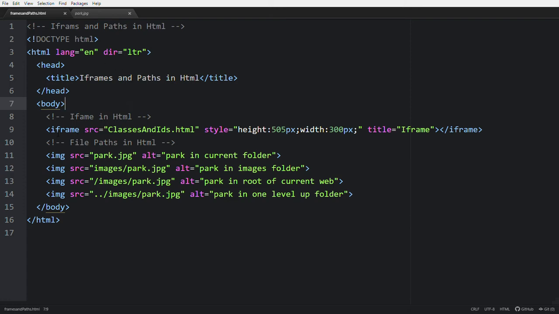See, this is the iframe tag to create the iframe. This is the style using height 505 pixel, width 300 pixel. Title, it shows when clicking the iframe like this. This is the iframe.